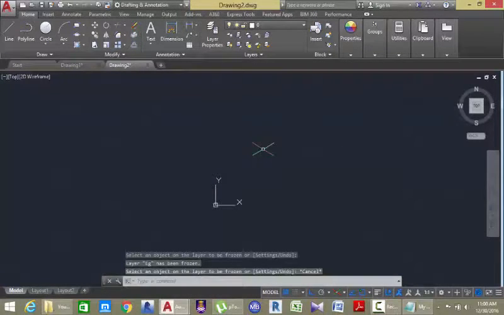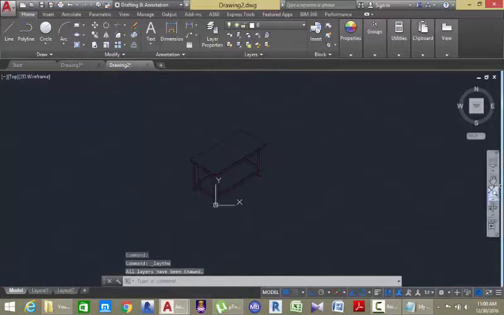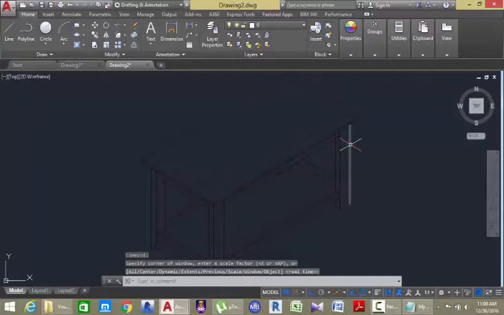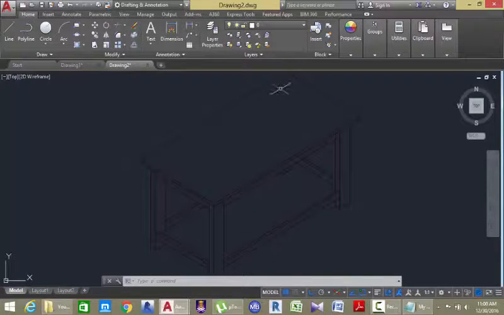Press Escape. Now hold down your Control key plus the letter A on your keyboard to select everything on the drawing. Erase. Now go to the Home tab, Layer panel, and click the Thaw Layer button. This will bring back your object. Go to the navigation bar and click Zoom Extents. Still more to do.